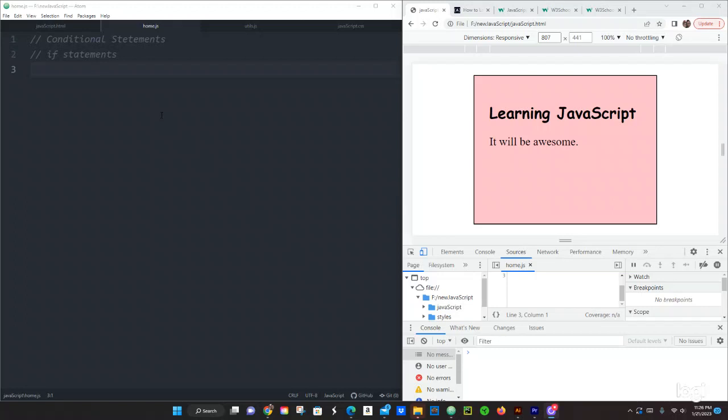We're coming up with another video, another tutorial in JavaScript. We're going to be talking about conditional statements. There are two forms of conditional statements, right? The first one is if statements and the other one is if else statements. So we're going to talk about if statements.